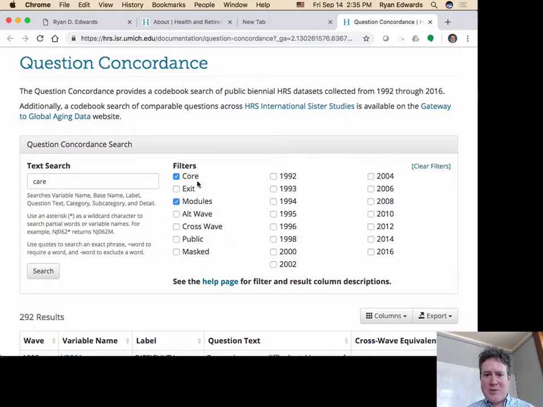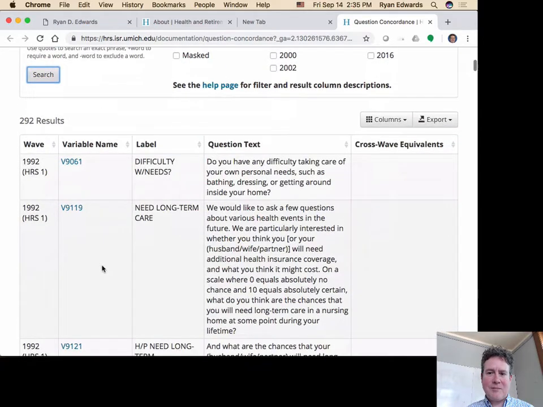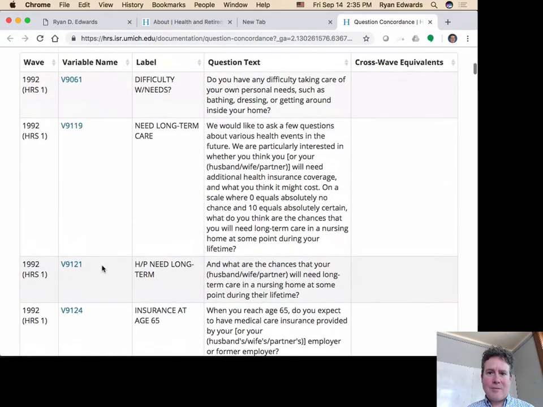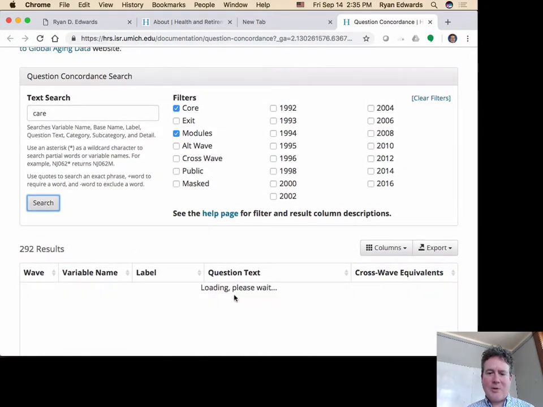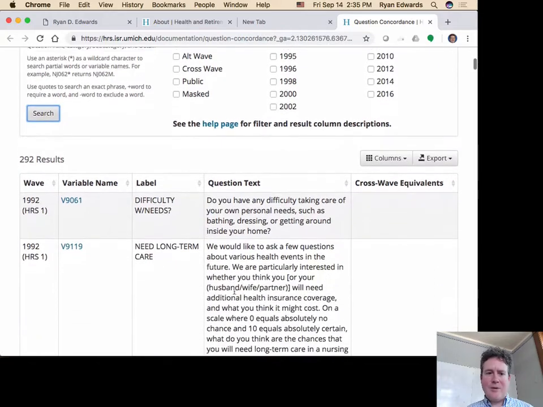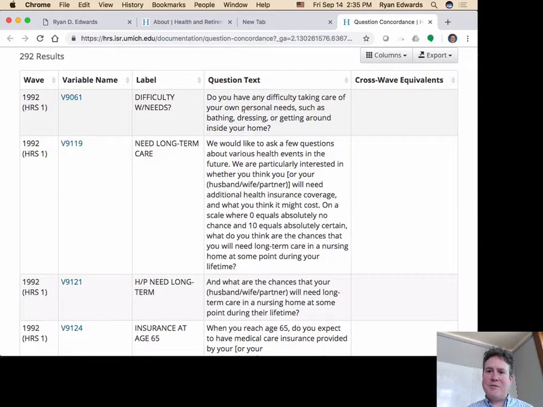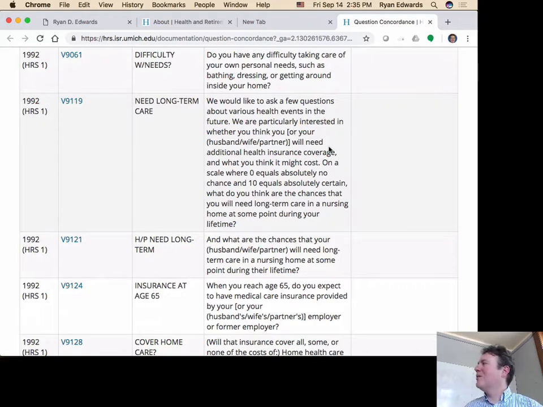Let's just see what happens if I do that. If I click core, I think it's going to pull up everything from all these years, and I'm going to hit search. I think that's thinking. There we go. Loading, please wait. Okay, so it's a ton of stuff. Do you have any difficulty taking care of your own personal needs? So that's own disability.